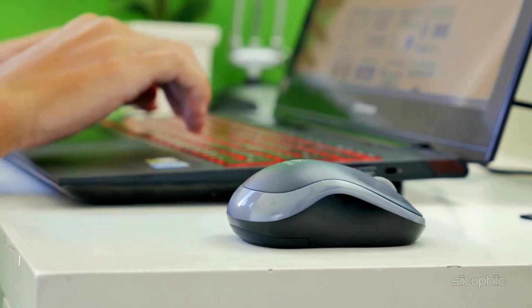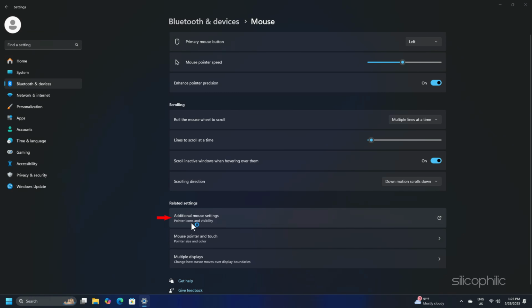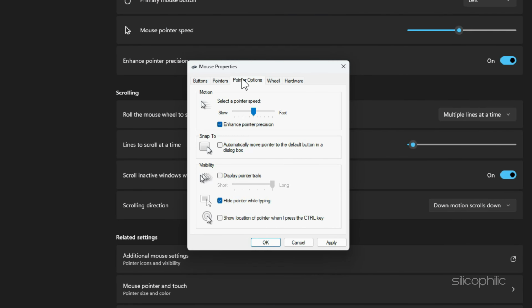Tweak mouse settings. Click on the Start menu and type Mouse Settings. Then choose the top search result. Next, select Additional Mouse Settings option. Go to the Pointers option. Enable the Show Location of Pointer when I press the Control key option. Click on Apply and then on OK.